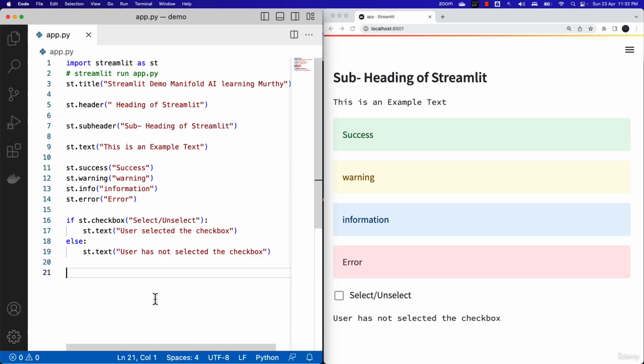And we can get the radio button as well. Suppose I'll say st.radio. That's the function where we can have a radio button.